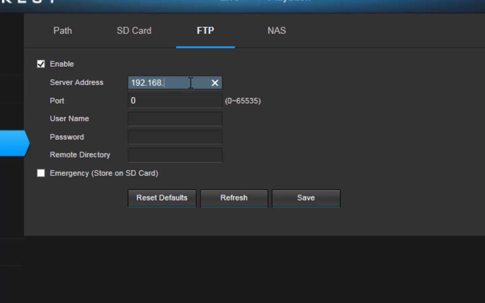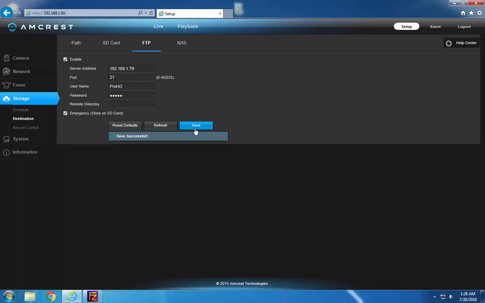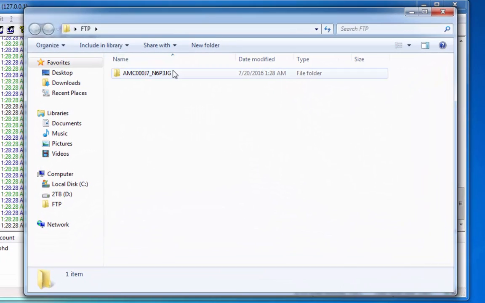And let's enter that IP address into the server address field here. Next, let's set the port. By default, FTP uses port 21. For the username and password, enter the same credentials we created in Filezilla. These are not the same credentials you use to log into your camera. This bottom checkbox, Emergency Store on SD Card, should be checked if you want your camera to still save any recordings to your SD card if, for some reason, the FTP connection is broken or not working. This is usually a good idea. When finished, click Save.